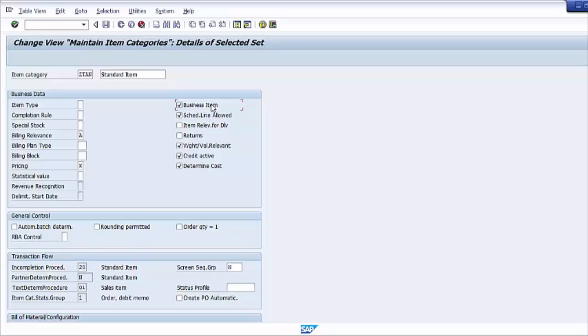Business item. This checkbox, when selected for an item category, allows the business data in the header and item for a sales document to be different. Select it when you want to allow different data between the header and line item for your sales document, and deselect it if you want the data to be the same between the header and item. We will check this field, as we want to allow difference between header and the item in our sales document.